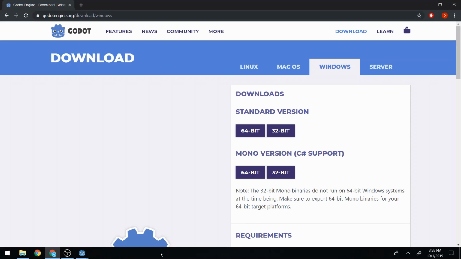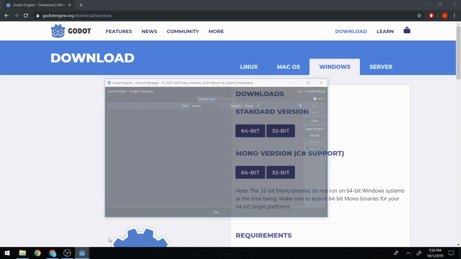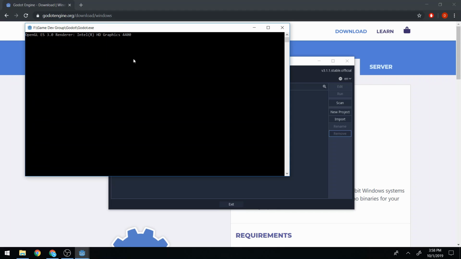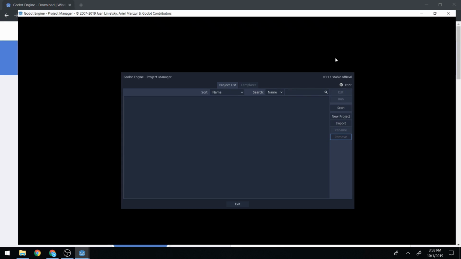Once you have it installed, you should have a window open like this. You might also have a little command prompt in the background. Just ignore that. If you exit out of that, it'll exit out of the program.